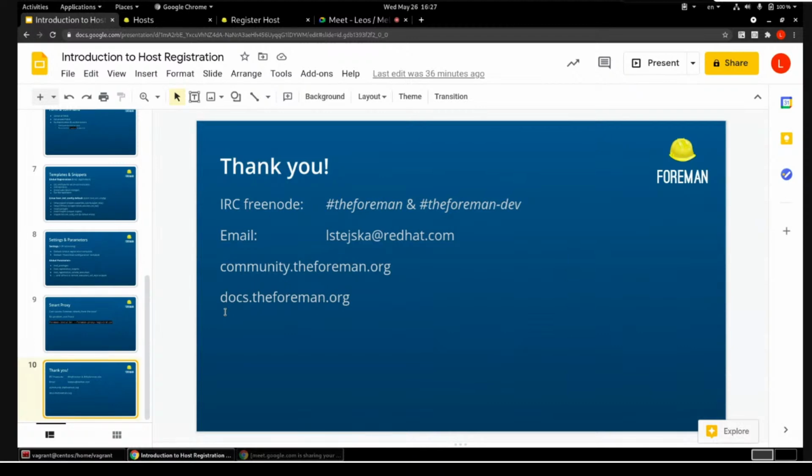Yes, definitely. As I said, community.theforeman.org is the best place. If you want to, you can go to the Foreman issue tracker. There is a new issue category, host registration. So if you create an issue there, I will see it and I will respond to you. But I would say maybe community.theforeman.org is the best place where we can discuss it and come up with some ideas on how to do it.